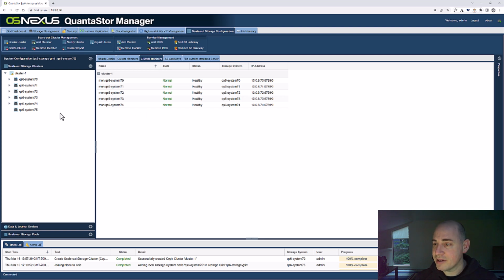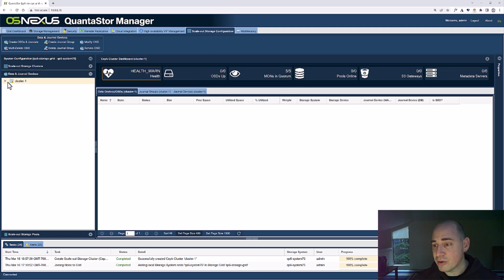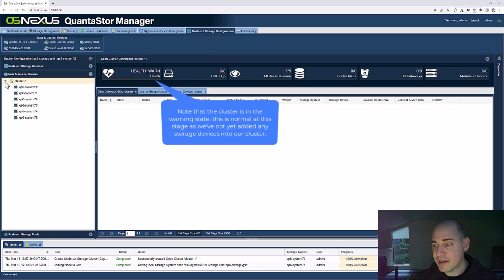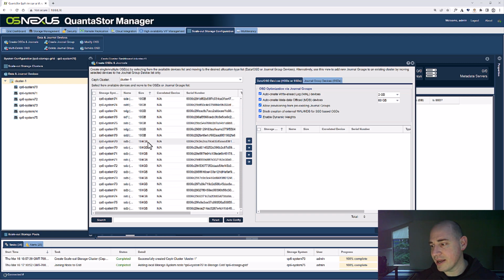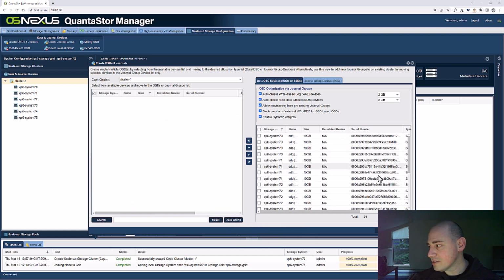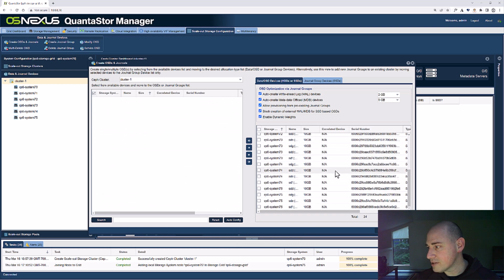And the next step is to add all the OSDs into the cluster. So we're going to go to this next tab, Data and Journal Devices, and we're going to click on this button at the top, Create OSDs and Journals. And here we're going to add these small 10 gigabyte devices as our data devices, and we're going to use these larger ones as our SSDs, our offload devices, and our write log devices. There's a little button in the bottom right hand corner you can click called Auto Config that's going to select all the data devices for us and put those in here.